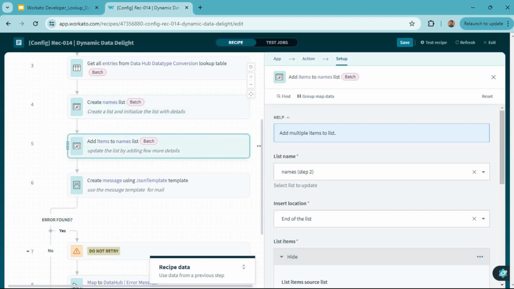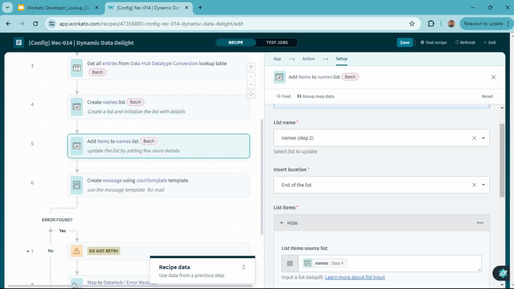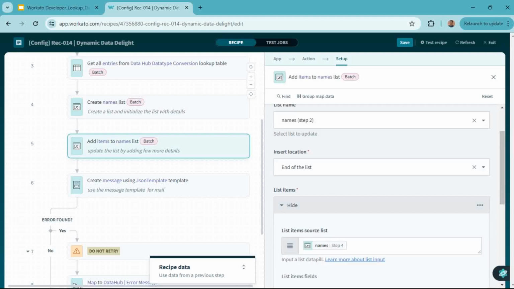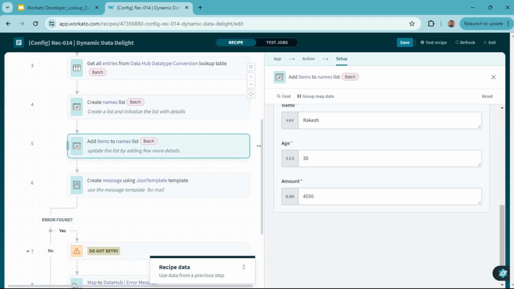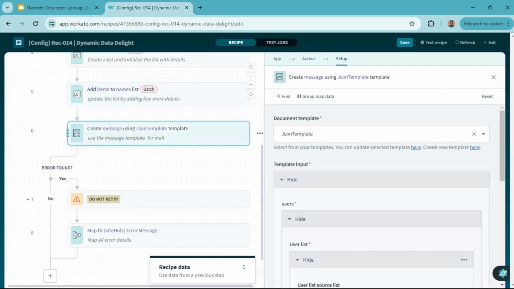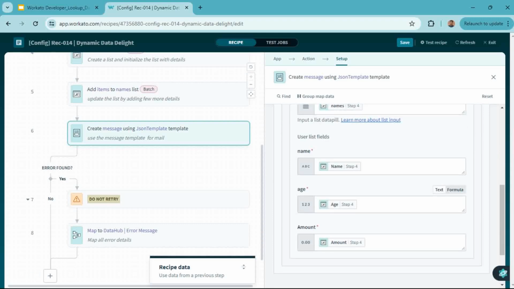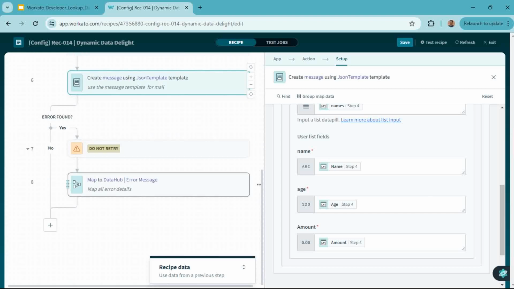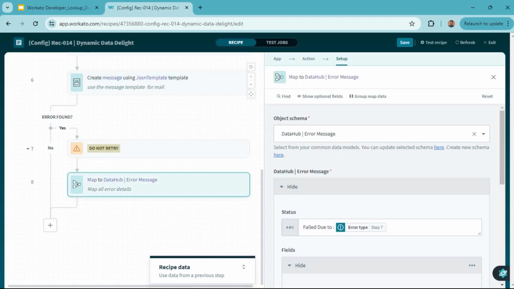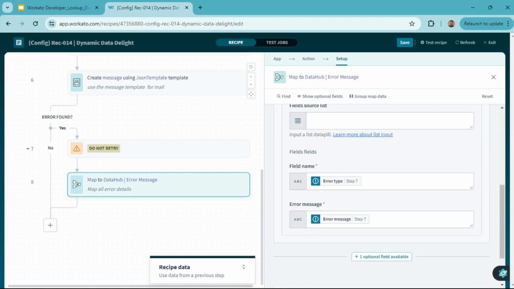And I've used add item to list here, to the same existing list which I created in the fourth step. So I'm adding a few more names to that particular list. Now I've used this message template for accumulating. How it can be used: suppose your input is coming as a list. Instead of putting all of it, if you want only the required fields, for example name, age, amount, you can extract them from that list and add them to this template. And I've used the data model, the common data model, as the error message, putting it into my error list part.